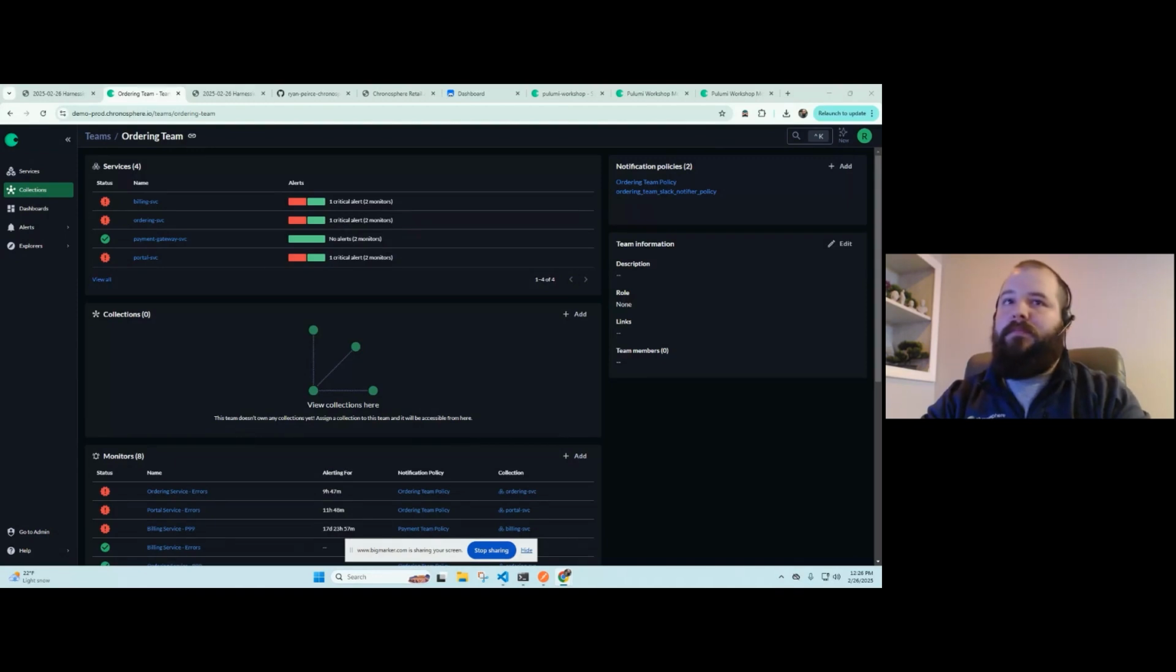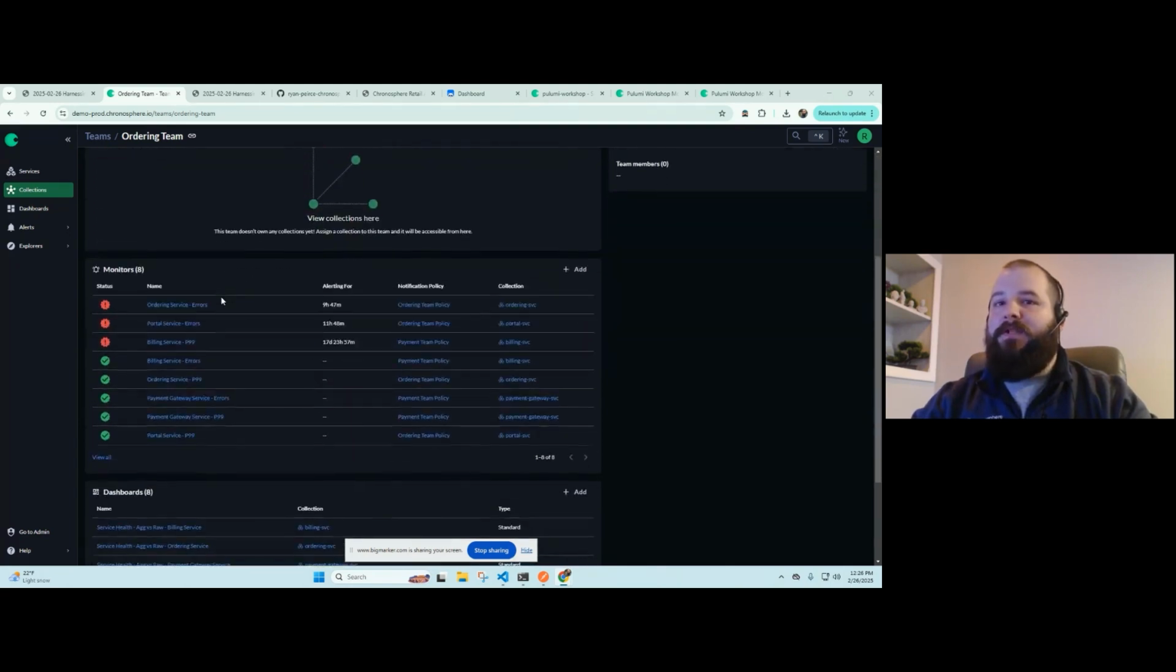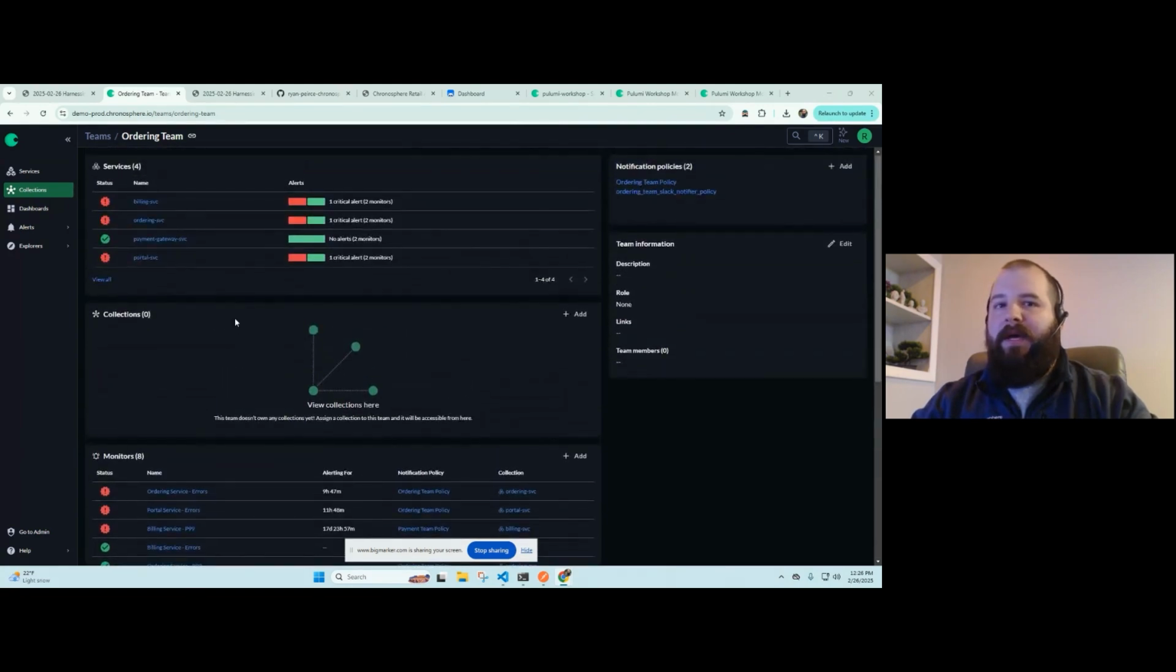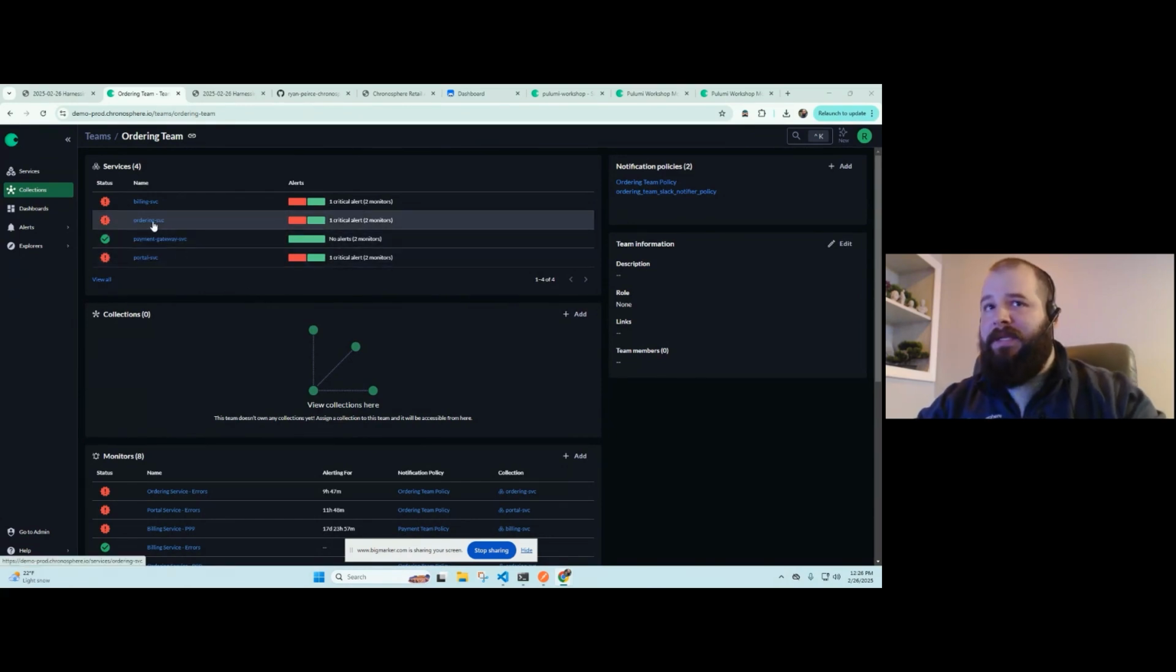Okay. So I've dropped us into Chronosphere, one of our teams here, and this is an ordering team. What we're seeing is a list of services that's owned by this team, and then we also see a list of monitors and dashboards. We could talk about that, and we're going to loop back to those and some of those capabilities. But for now, we're going to drill in and say, hey, I see a service that has an issue, the ordering service. So I'm going to click into that.